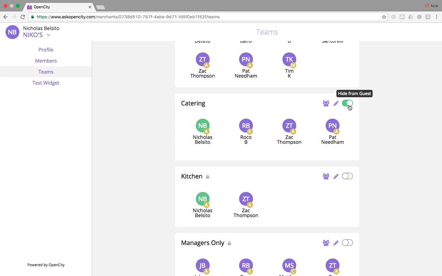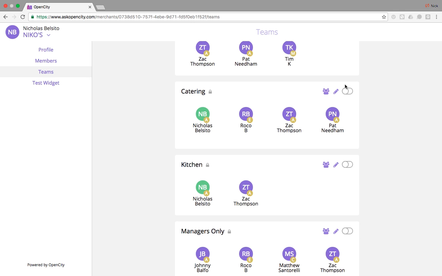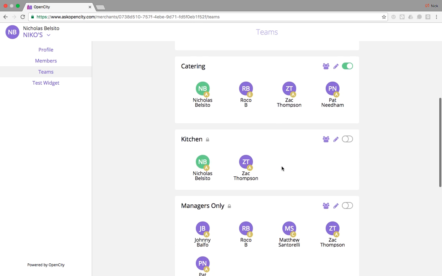Now you notice this little switch here. That is a hide and display to guest. So when you have the widget on your website, anything with this on, that means it's displayed to the guest and it's available for your guest to send a message to. Anything that you hide, that means I don't want a guest to message them. It's a private team. I just want to talk internally to those particular individuals. So you see a lock, it's hidden from the guest, and you see it off. So if I turn that off, it switches it to private, and that means I can only do internal messaging. So if I turn it on, now it's going to be displayed and the guest can now message this team.